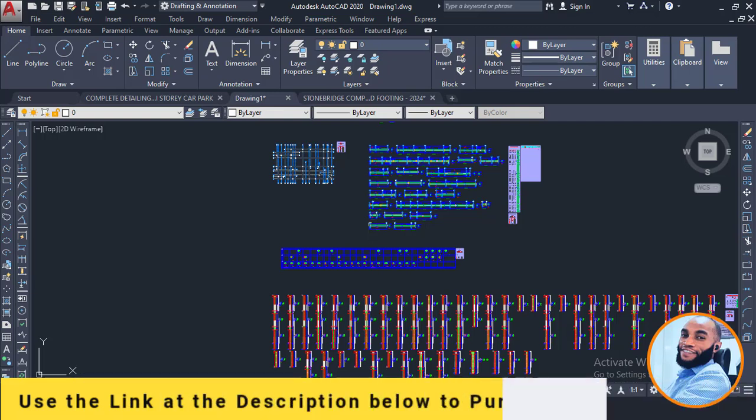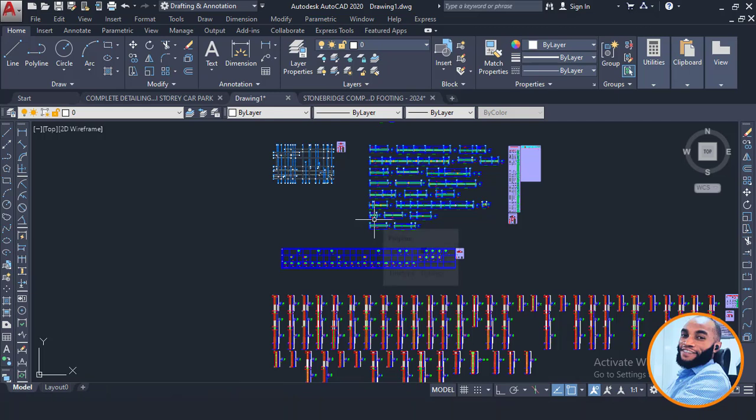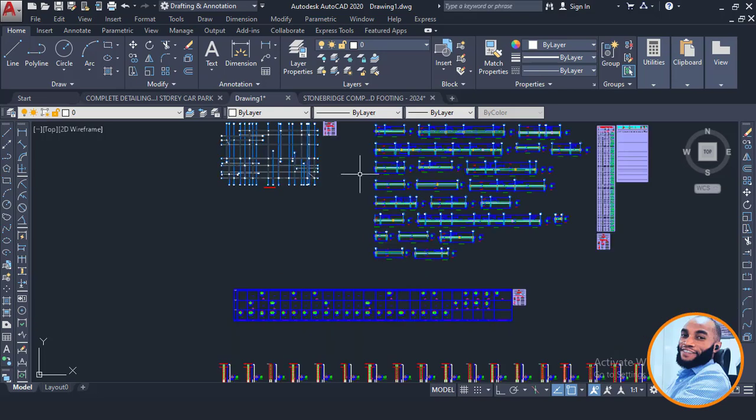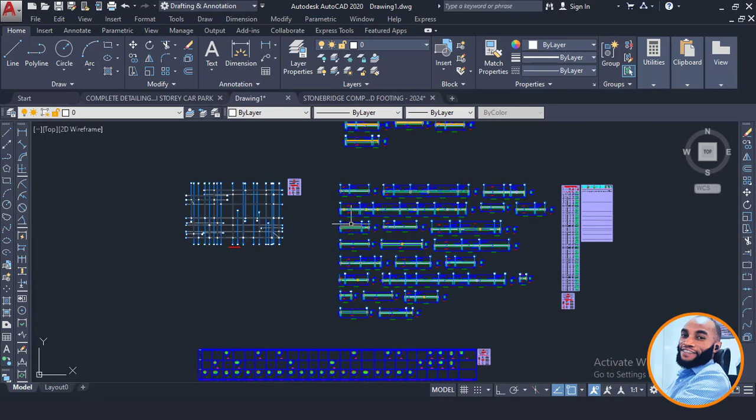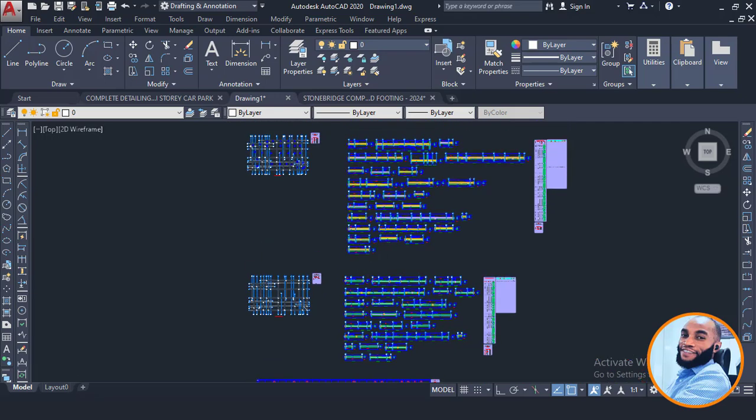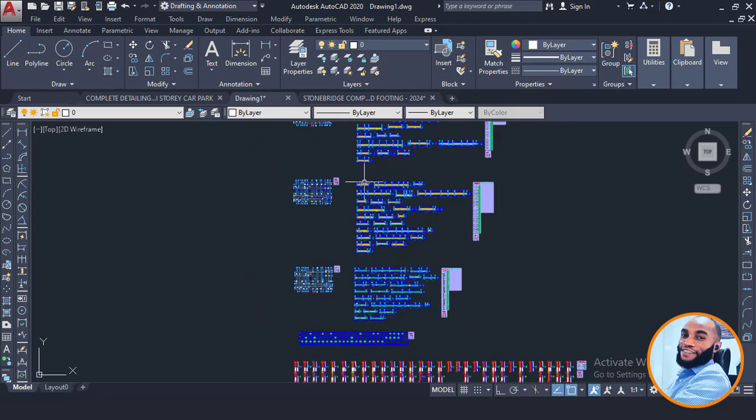Note that the Stonebridge template is not a free template, you will have to purchase it, and it doesn't have an expiry date. So once you get it, it is for life. But I would advise you get the latest version of the Stonebridge template. So right now, let me walk you through that.